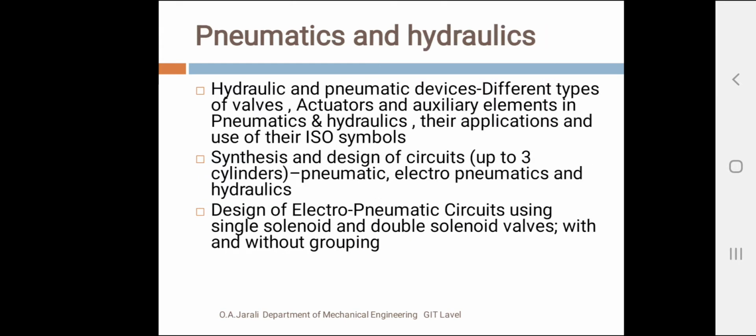In the third module we will discuss pneumatics and hydraulics. In our college we have a separate mechatronics lab in which we have the pneumatic kit as well as hydraulic kits. So hydraulic and pneumatic devices, we will discuss the different types of valves, actuators, then auxiliary elements in pneumatic and hydraulic systems, their applications and the use of their ISO symbols.